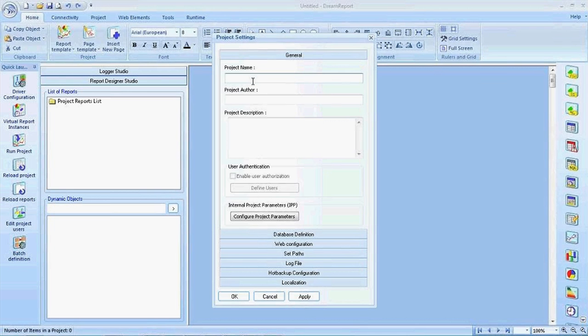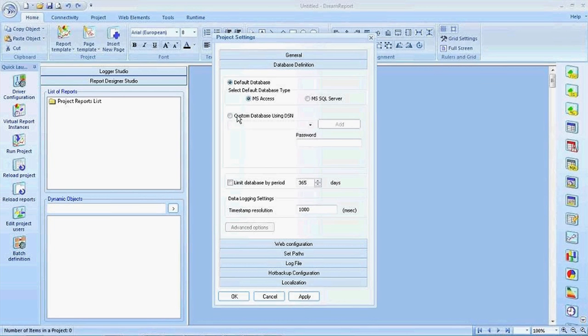Now I'm going to give this a new project name. We'll call this Dream Report Afternoon Webinar. I can put myself as the author in here, description, things of that nature, the database definition, how do we get information. Notice here that we can either do from SQL or from Microsoft Access. Those are the two different database types that were supported.